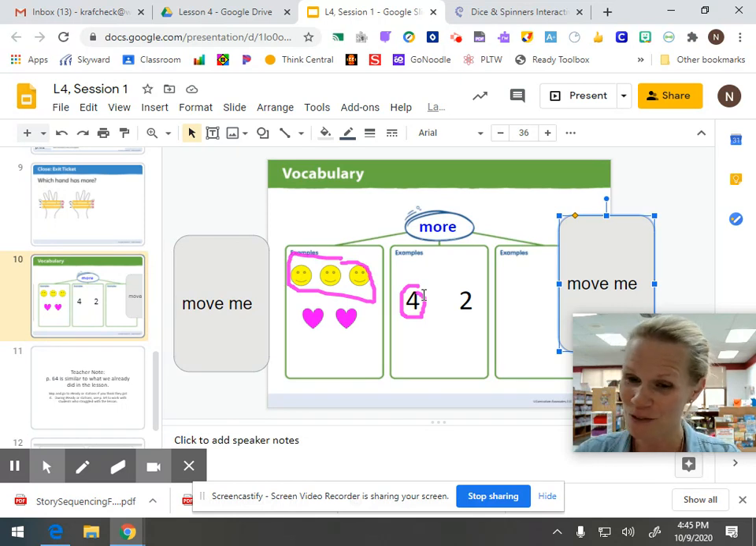All right, friends, thank you for joining me today where we were comparing numbers between 0 and 5, and we were using the word more when we were comparing them.